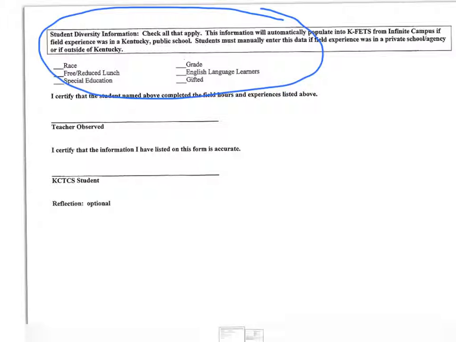Let's say you've gotten a teacher who can't find their Infinite Campus number, and or you are in a private school. You ask the teacher to check which categories of this second page group of categories are applicable to the classroom that you are observing or have just observed. That's not divulging anything confidential. There's no names. He or she simply checks the categories that are applicable to that particular classroom. And then you will have to put those in manually when you enter this particular log in KFETS.